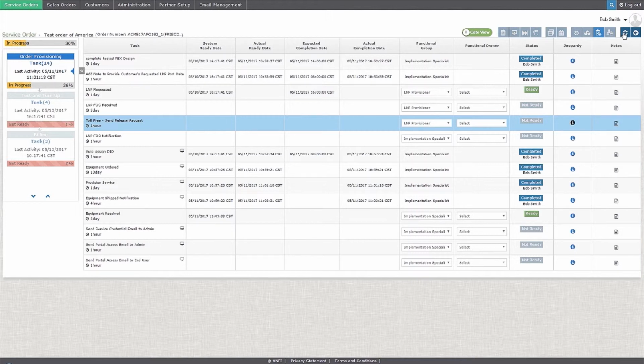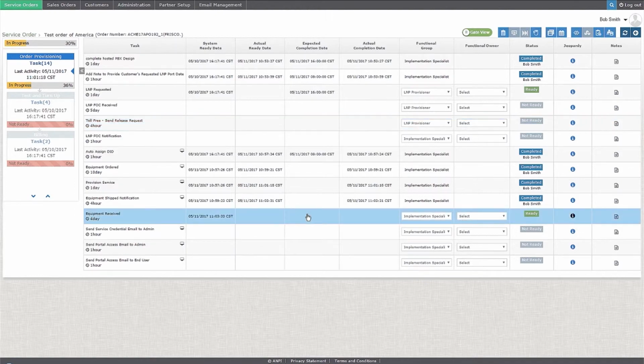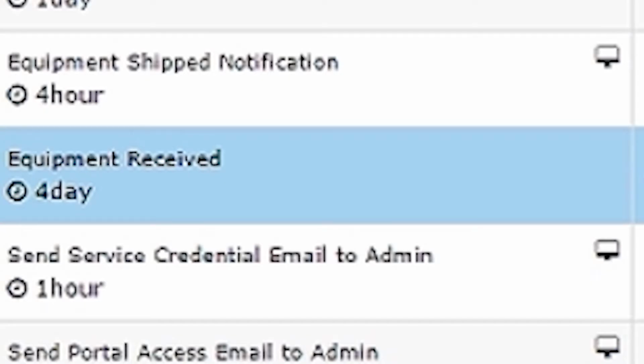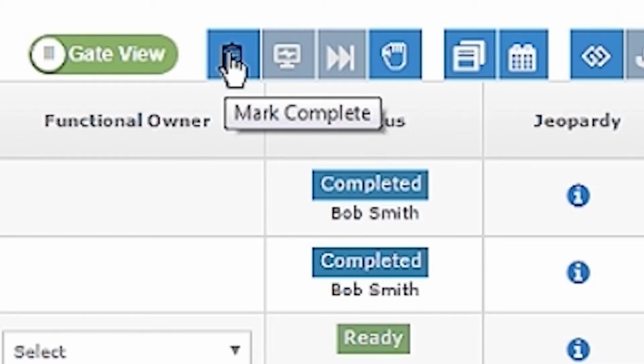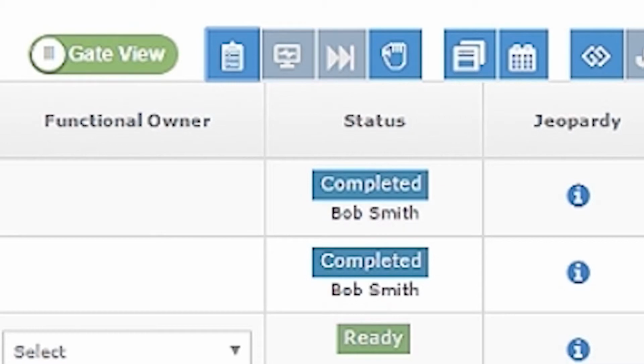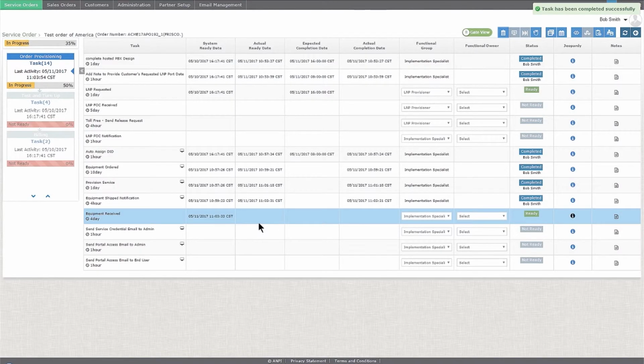The equipment shipping notification emails have been sent, and the next task available would be the equipment received. This task is just a project touchpoint to verify that you have been notified that the equipment has been delivered and received on site. Here, you will select the Mark Complete button, as it is just a project touchpoint, not an automated system task within the system.